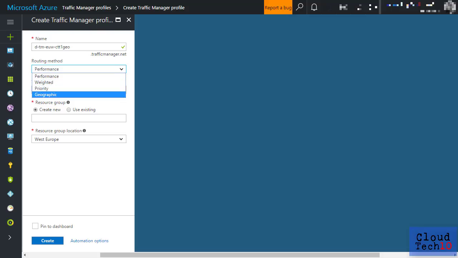Now with geographic routing, you can route user traffic to specific endpoints based on where the traffic has originated from. This can help provide a better user experience with customization and localization, or could help in situations where compliance with data sovereignty rules is a requirement. When you create an Azure Traffic Manager profile, select geographic at this point to make use of this new feature.